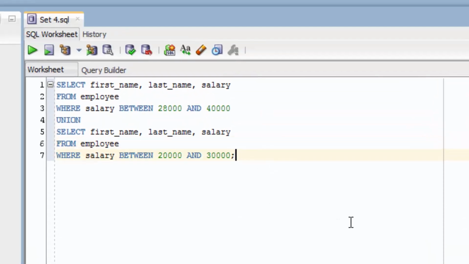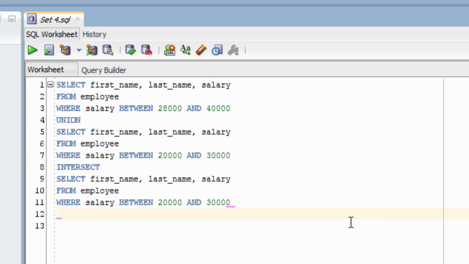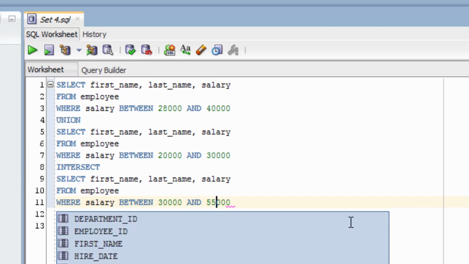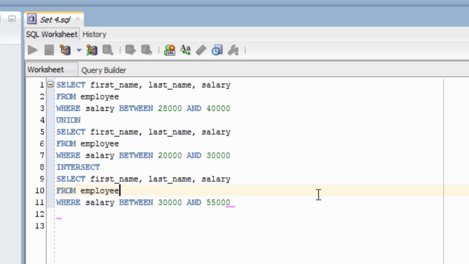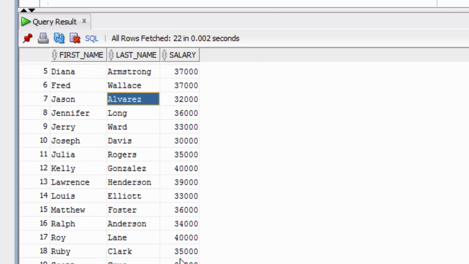Now let's add an intersect query. We're going to have a similar query, but we're going to change the salary values to between 30 and 55,000. So let's run this query. We get 22 records, and all of these will be between 30,000 and 50,000 for the salary.